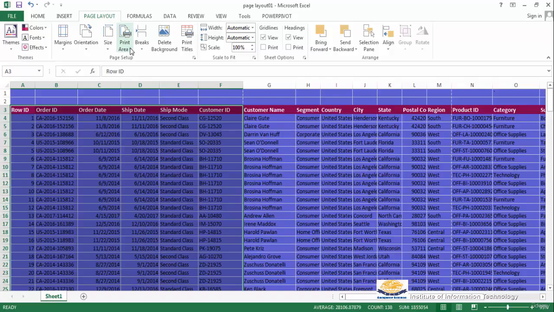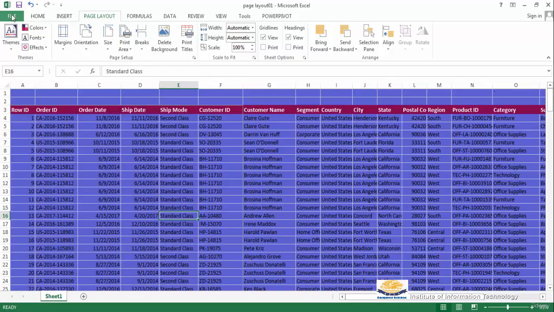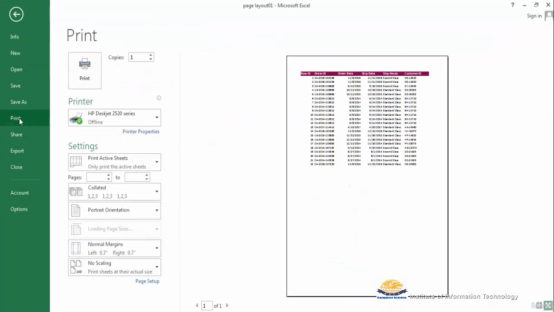then I'm giving the print area, set to print area. Now I'm going to print. You can see the area we set are only shown in this print preview.